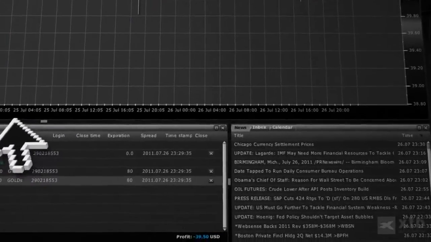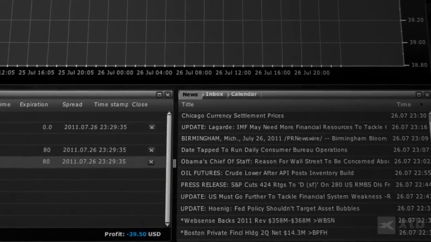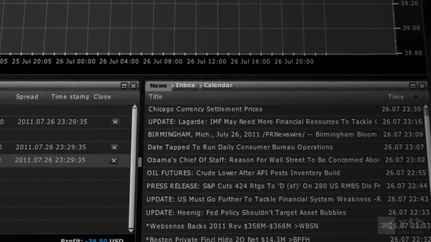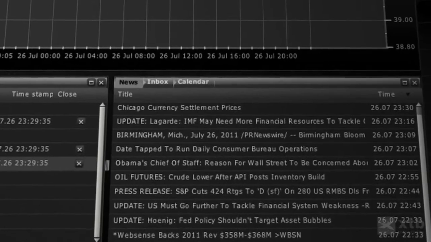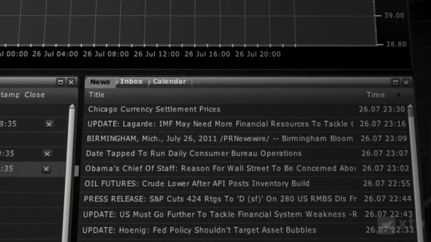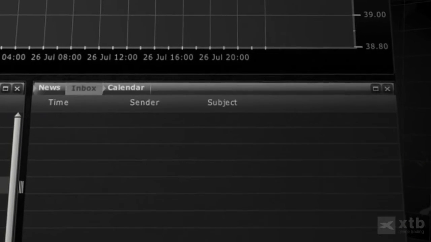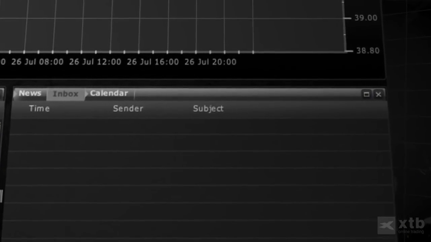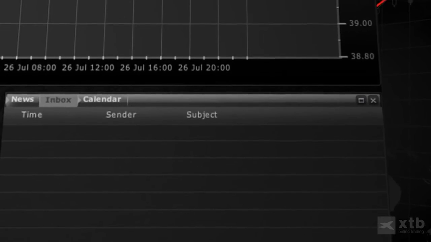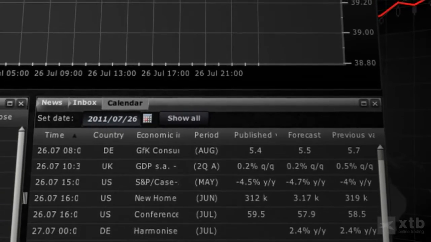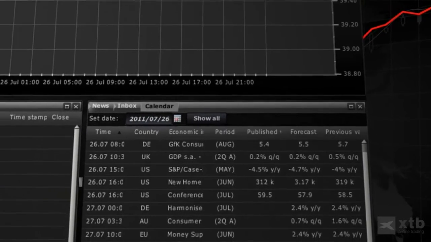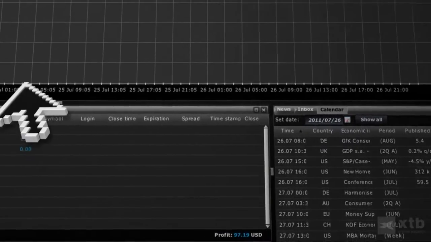Market Info Window. Market Info Window includes the following functionality: News. Platform gives you access to real-time news feeds from leading news providers from global markets. Mailbox allows you to view messages sent directly from XTB. Calendar informs you of economic data, date of publication, previous readings, and market consensus.